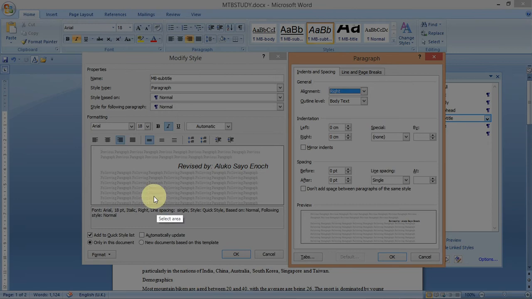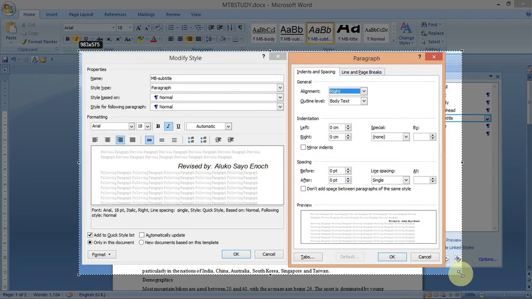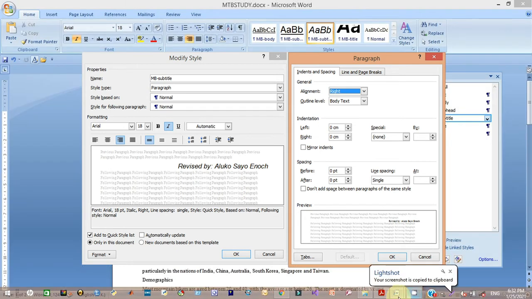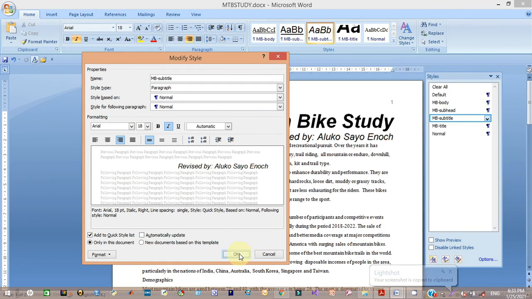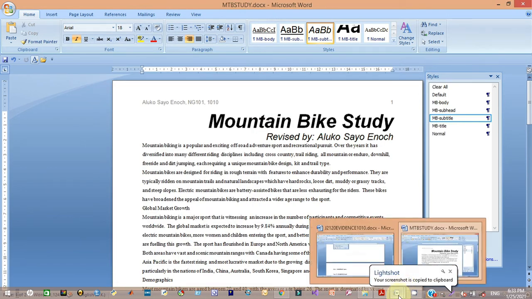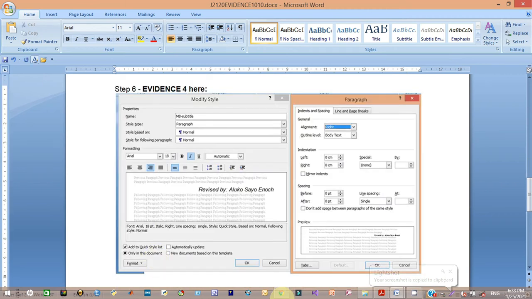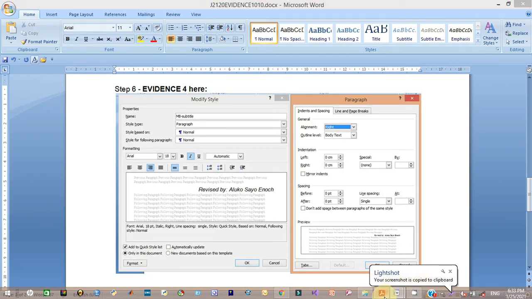So clean screen now, so I can take the screenshot here and copy. So that will be evidence what. So to my evidence document, okay, everything is okay. So I can go back to my evidence document now. That's evidence 4. Control V. So let me continue my task now.